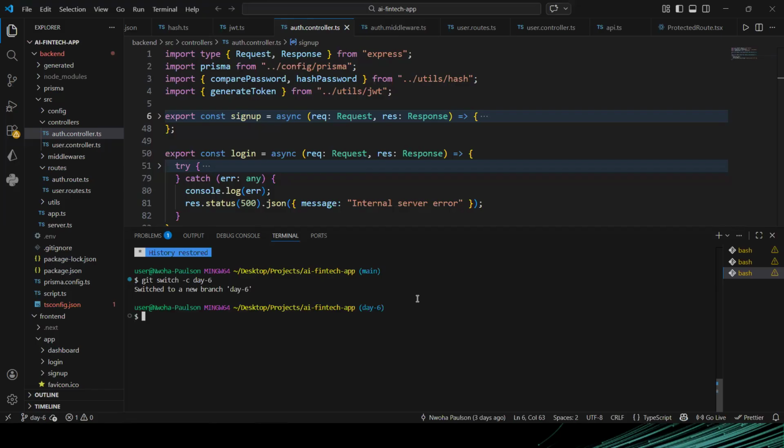Now that I am in day 6, I have to do cd backend. So it goes to my backend, because it's in my backend that I will be installing the OpenAI package. So I'll do npm i, or npm install if you want to write it in full. Npm i is short. I say openai. Spell it correctly: open-ai. So I will hit enter for it to install.